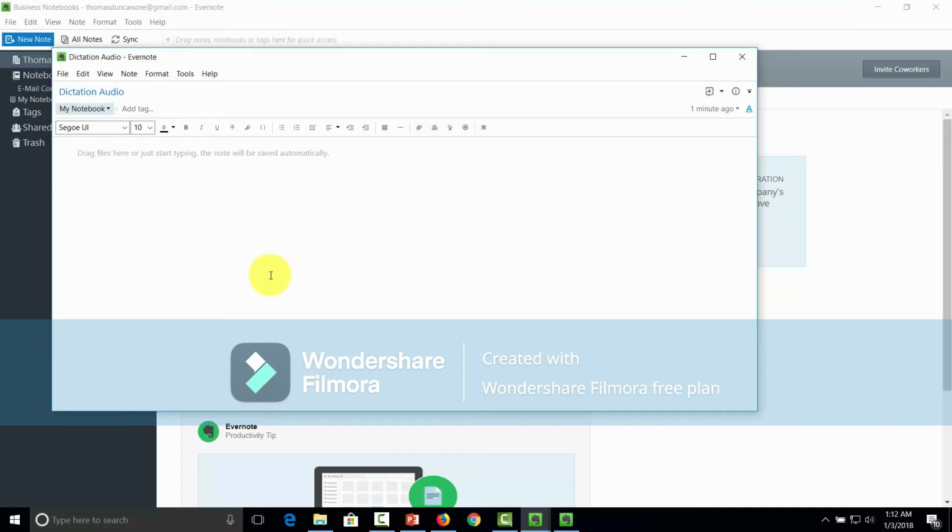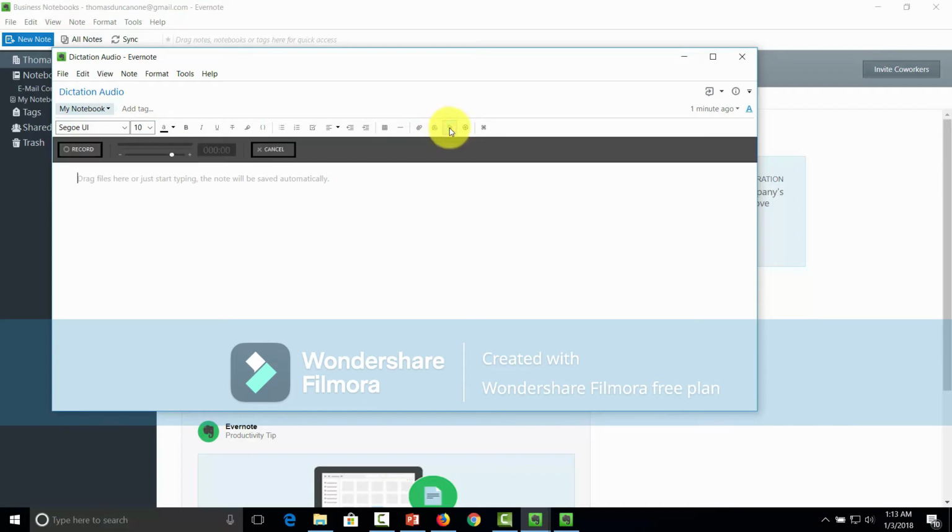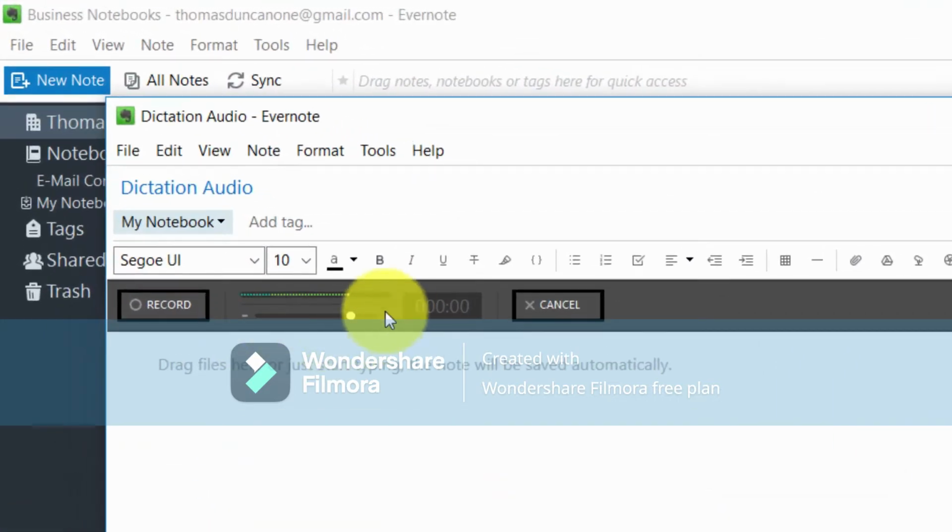And then once we do that, we're going to look to the toolbar. And then we're going to click this link that says Record Audio. And you'll see that this audio is actually recording, and you can see the meter as it records speech. And we're going to go ahead and click the record button.